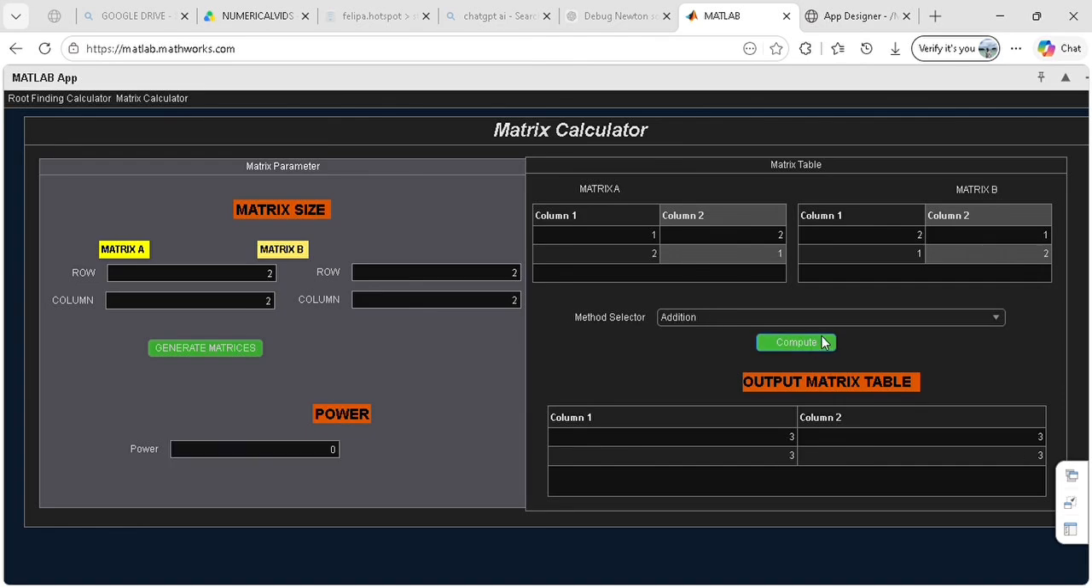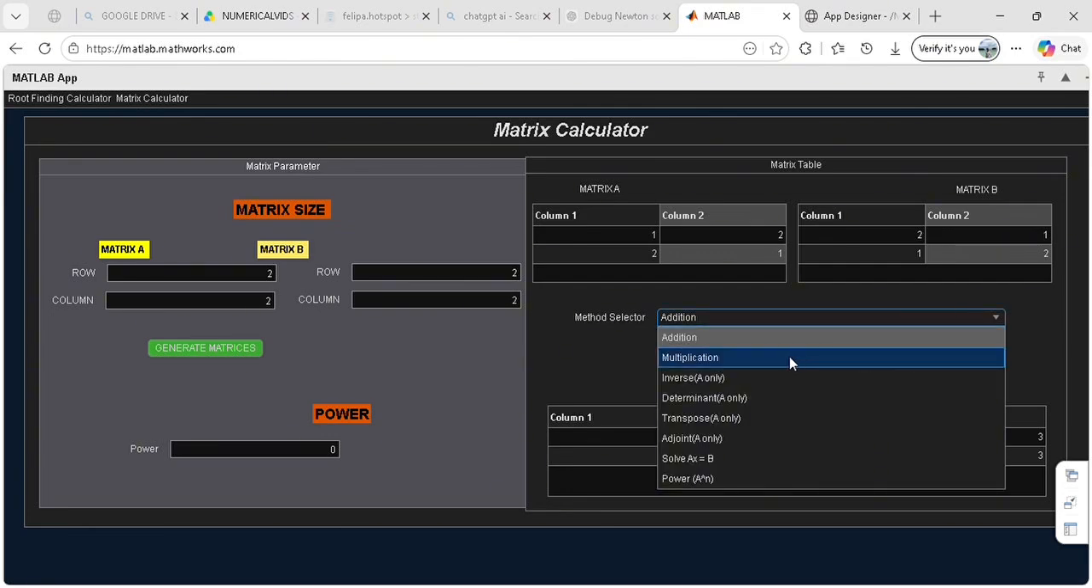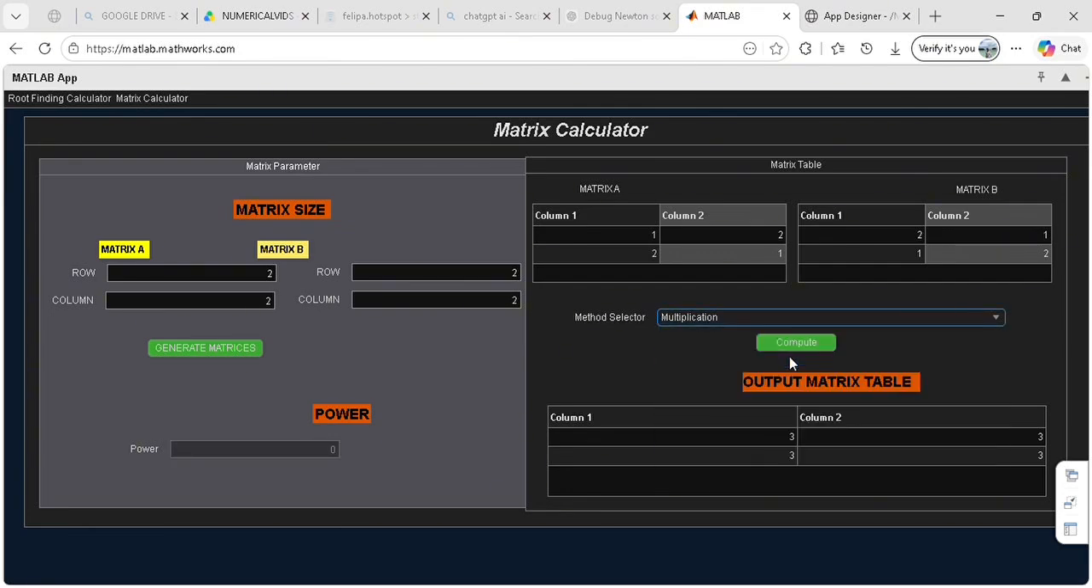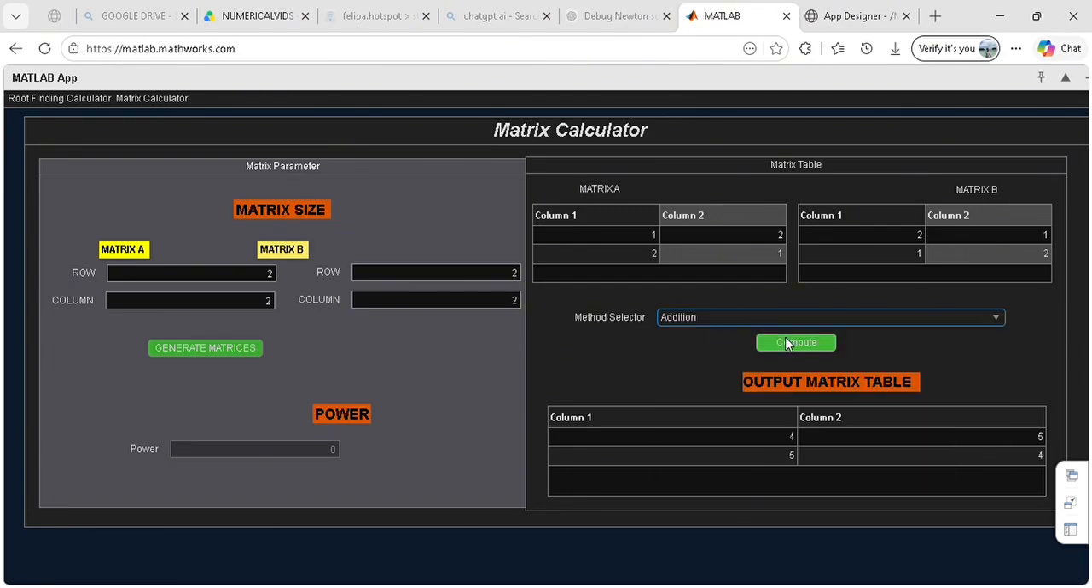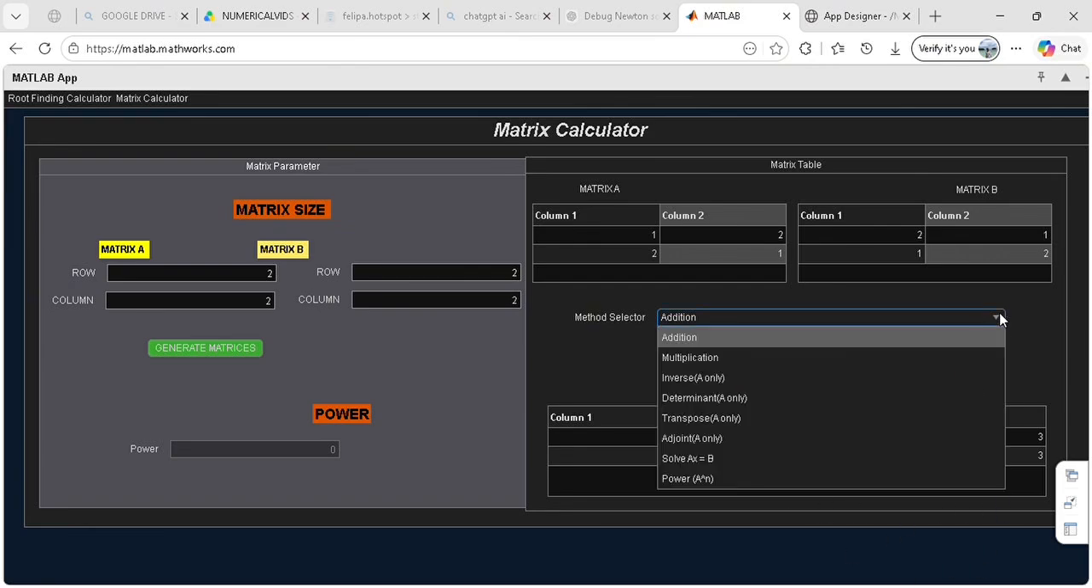All operations follow a consistent workflow. Define size, generate matrices, input values, select an operation, and compute. The result is immediately displayed, ensuring both usability and computational accuracy. So far, I have demonstrated how the system handles linear algebra operations through matrix computations.